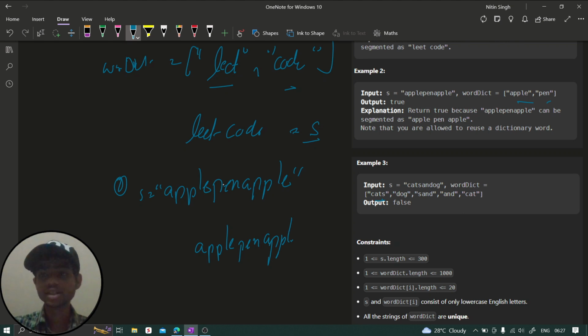So I use only this word, right? First I write apple, then I write pen, then again I write apple, because I can use this particular word multiple times. Fine. So if I am able to make it, you can see this is equal to the s string. So we can say we are able to make our s string by combining these words which are present in our word dictionary array, right? So we are again going to return true here, right?